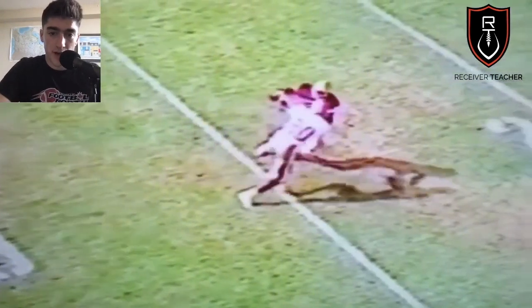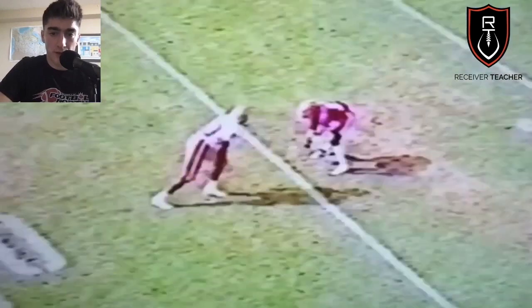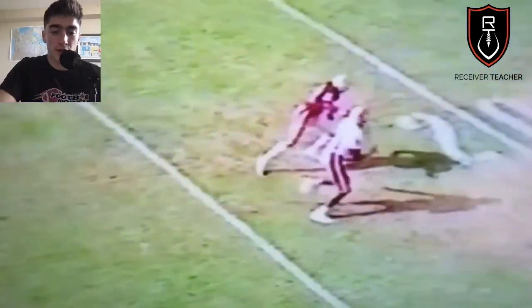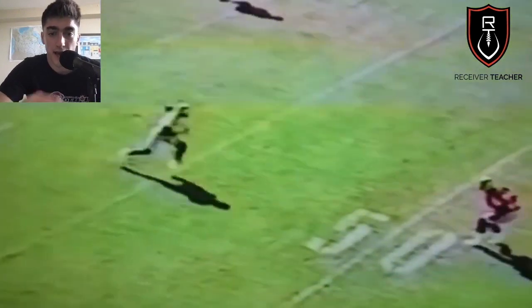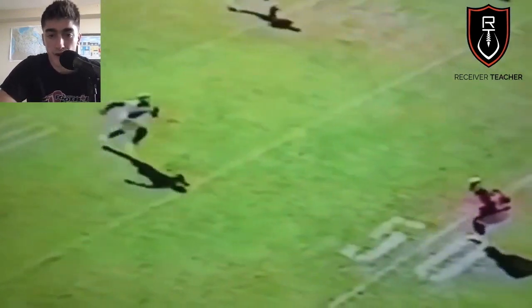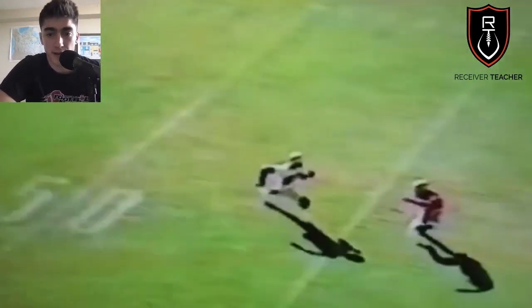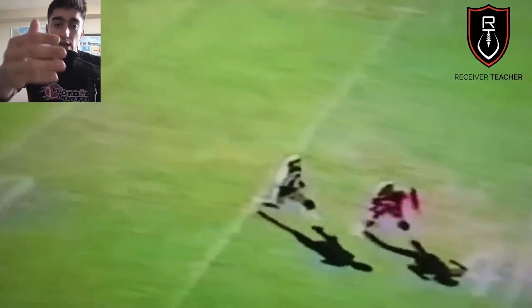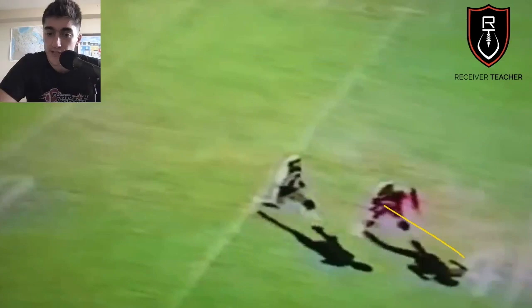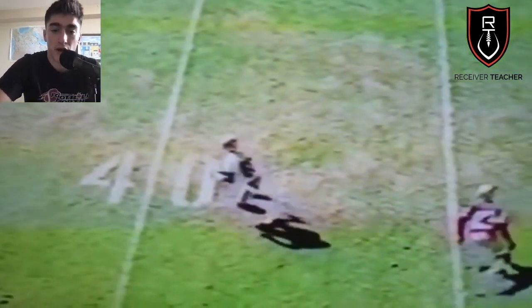So first up, you got to know: is the DB over top of me? Is he over pursuing me? And if so, I got to work underneath. To set yourself up for that, just like any other route, sell vertical. Get this guy to commit his hips, turn his hips and run with you. This guy's ready to go. Just take that extra step, get him to fully turn his hips upfield, and then make your break wide open.